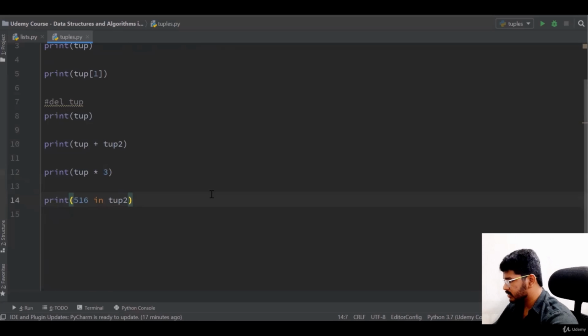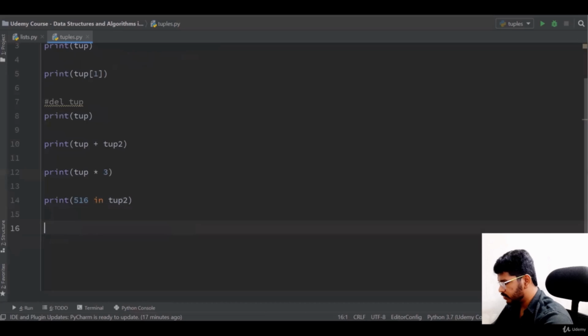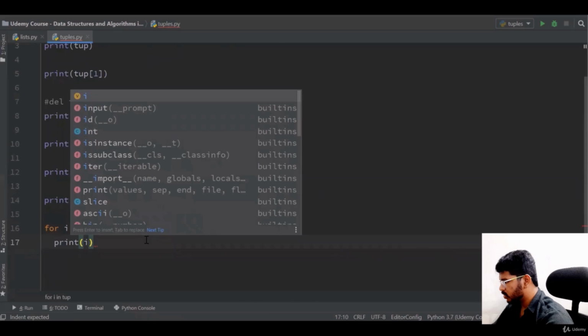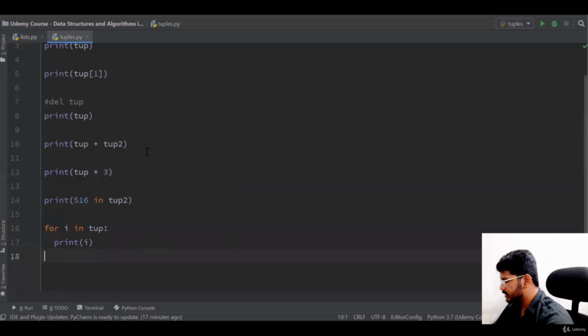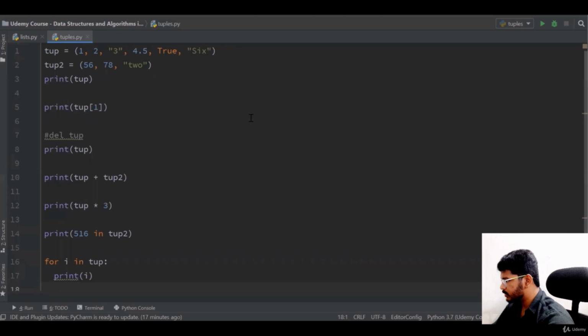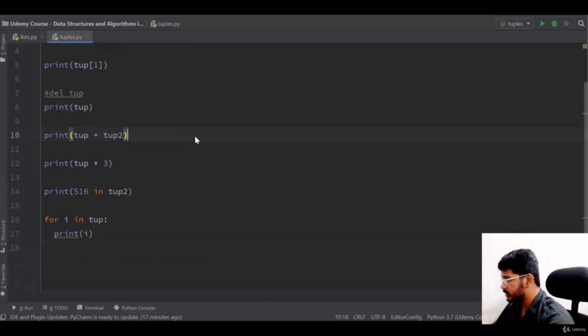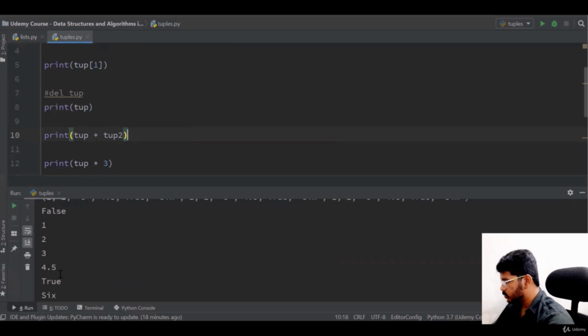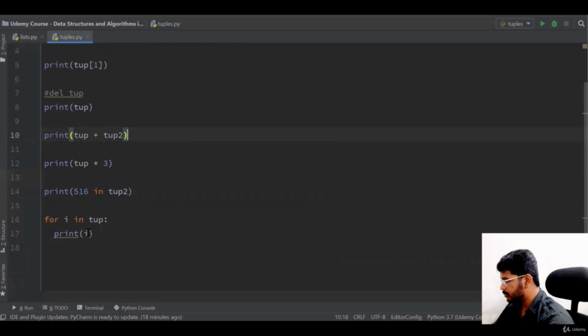And next is iteration. You can also iterate over a tuple, like for i in tuple, I'll just print all the items in the tuple, print i, so that it will print all the items in the first tuple. It has 1, 2, 3, 4.5, 2, and 6. All these will be printed. You can see 1, 2, 3, 4.5, 2, and 6. All this will be printed on the next line when we are using this print.